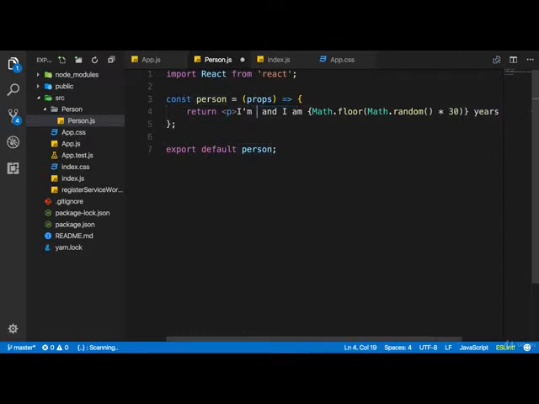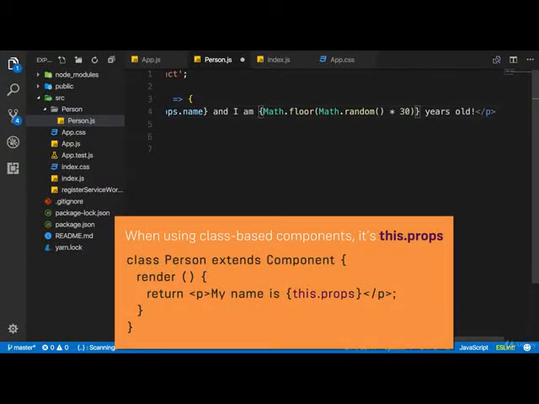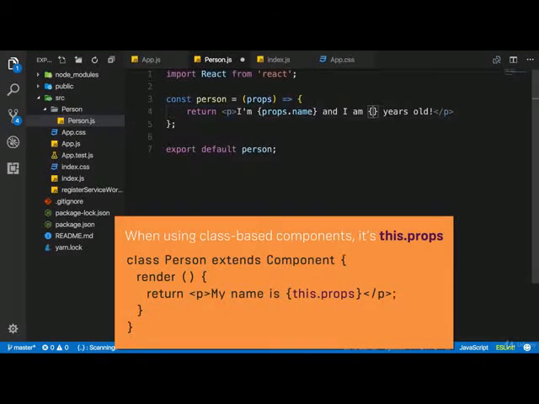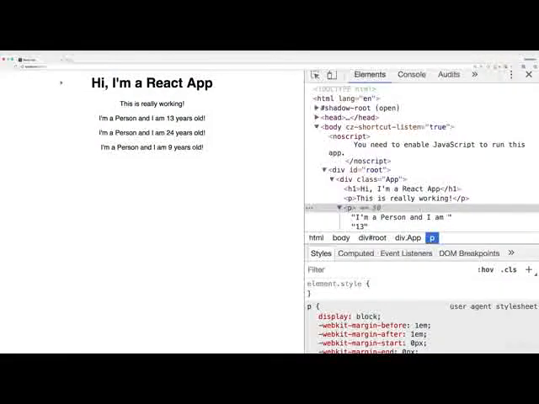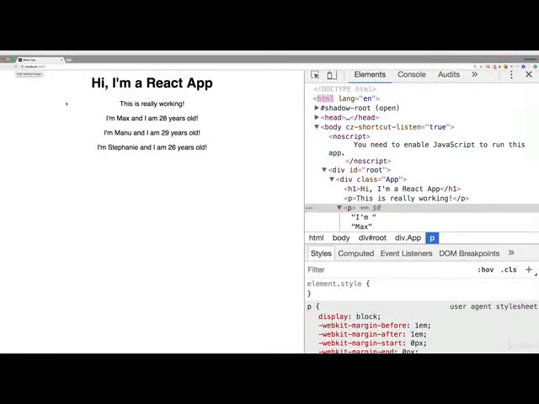So we could say I'm, and now use single curly braces to output something dynamic. I'm props.name, and I am years old. Now here, I will keep the curly braces, but replace the random calculation with props.age. I'm props.name and I'm props.age years old. Let's now save this and let's see what happens if this now reloads in our application. If it doesn't reload, reload manually. You should see I'm Max and 28 years old, Manu, and Stephanie and all the ages.